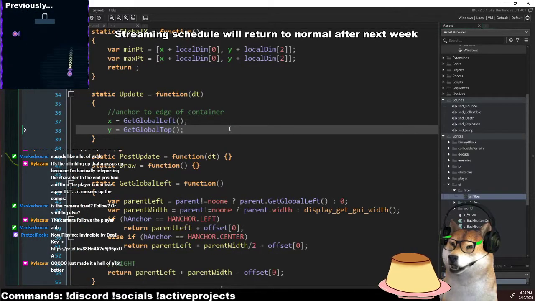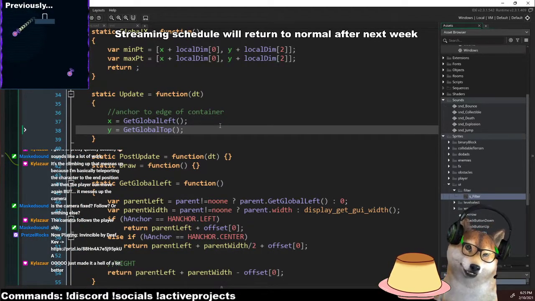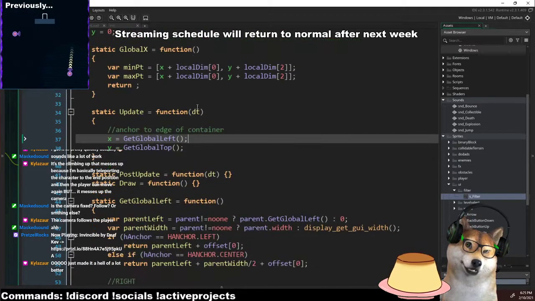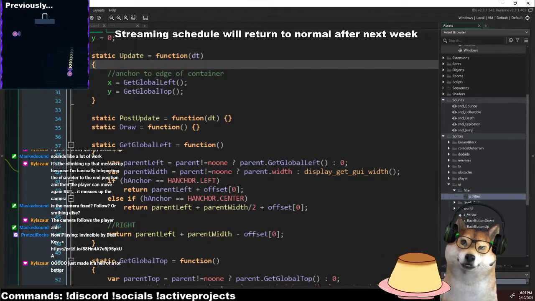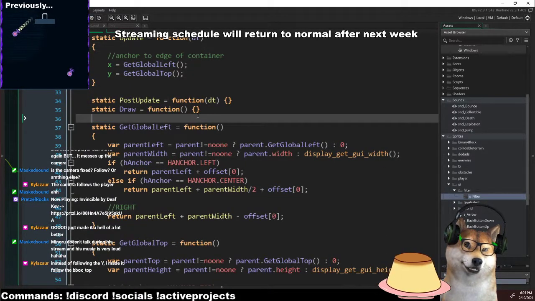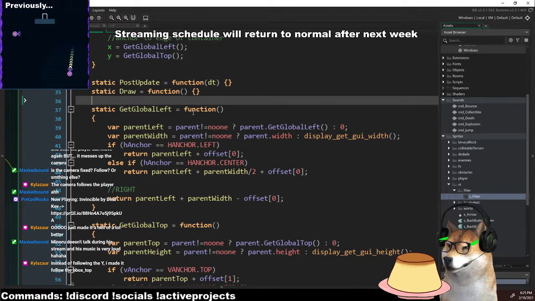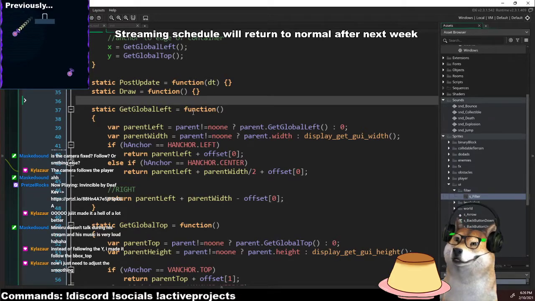Just made it a hell of a lot better. Nice. How did you do? Instead of following the Y, you made it follow the bounding box top. Oh, okay. Now you just need to adjust the smoothing. Great to know.